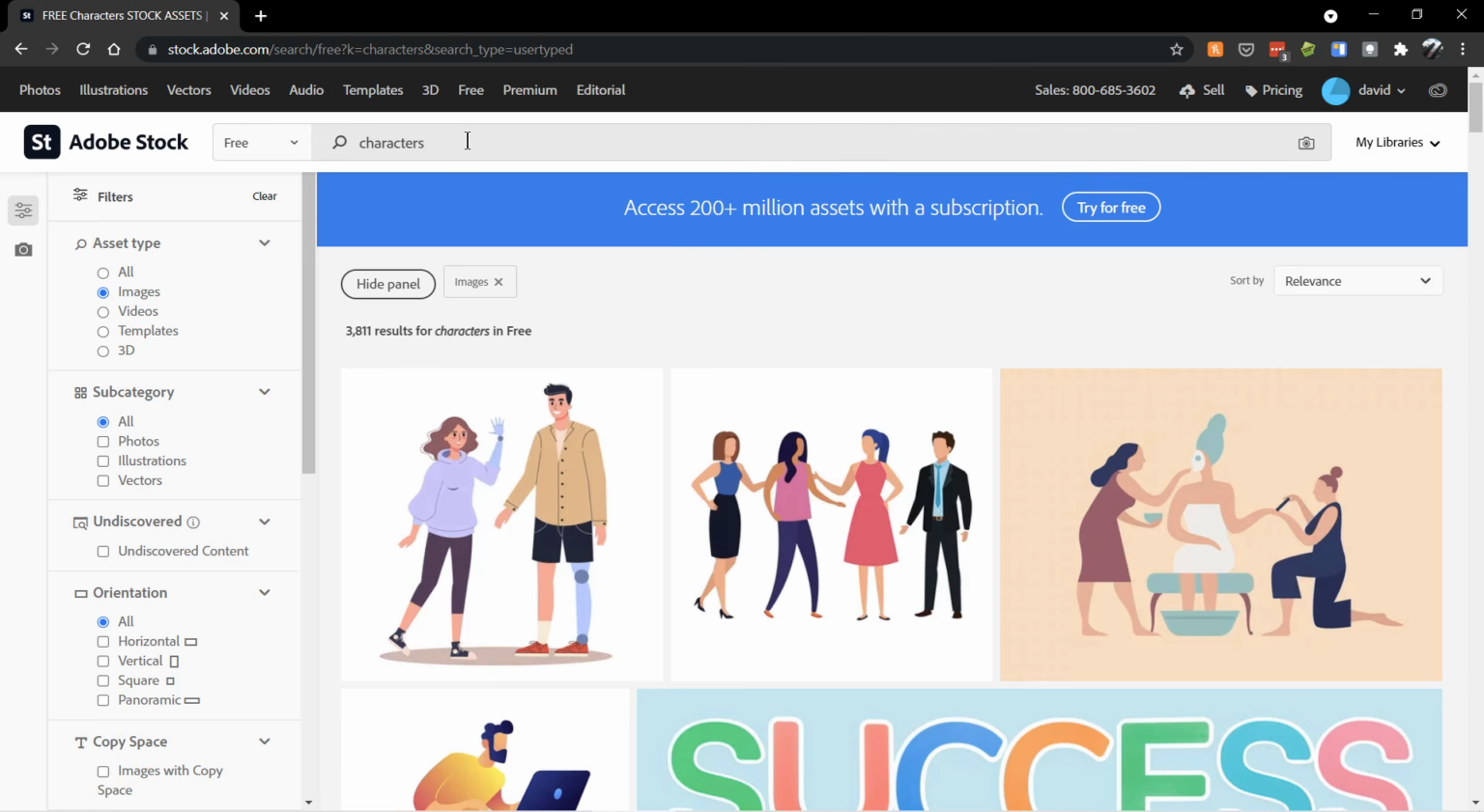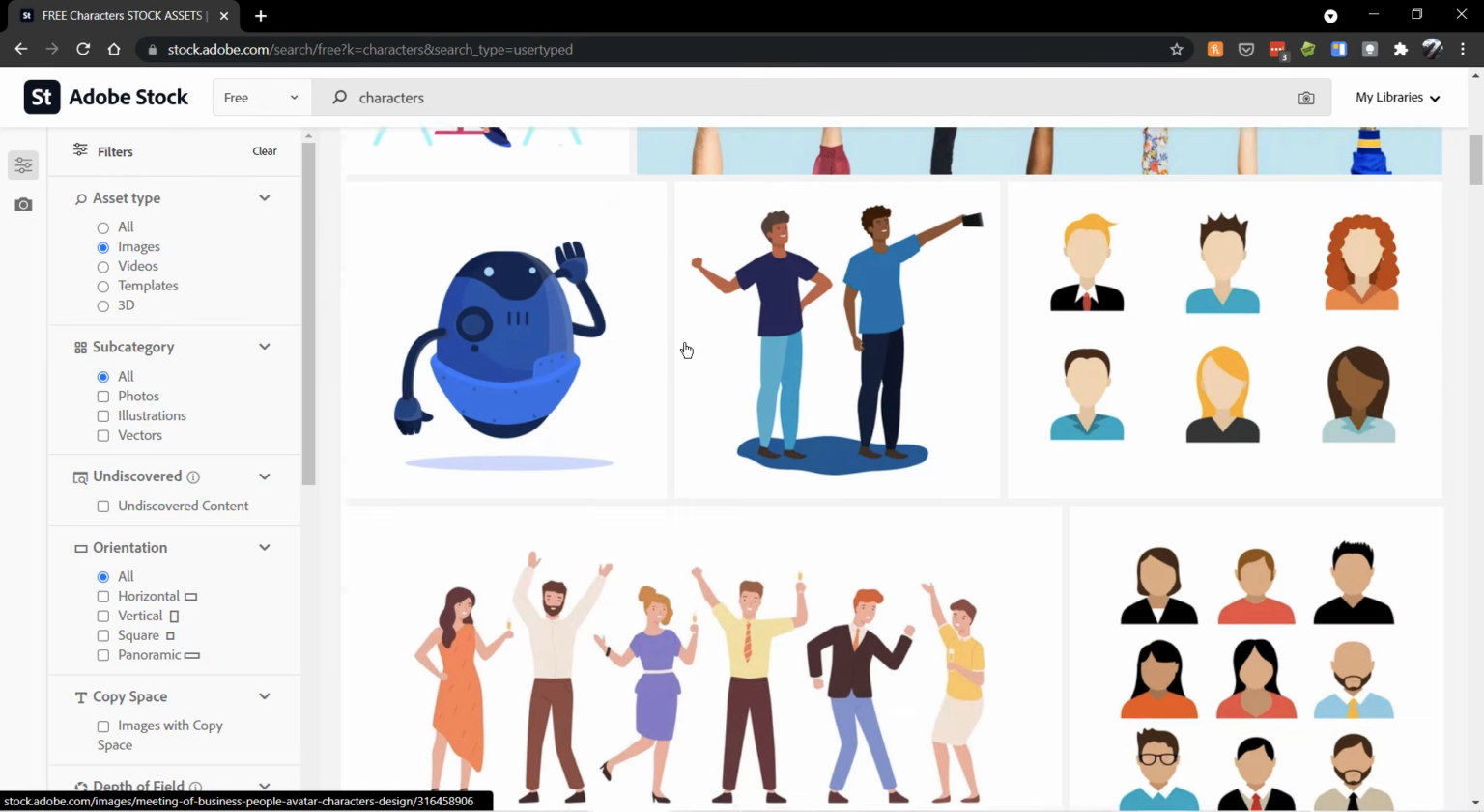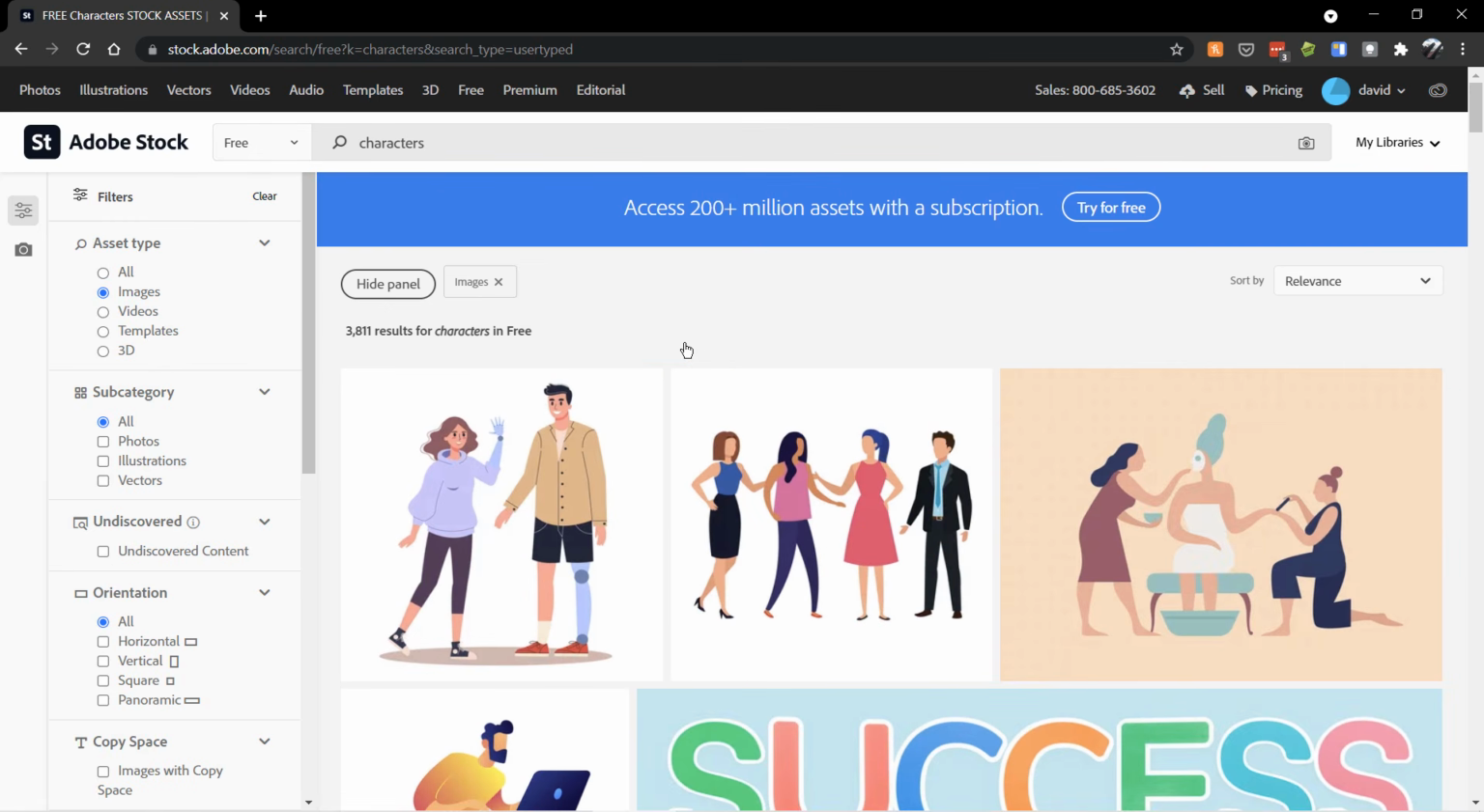Okay, now what I want to do is simply start searching for things. Up on top here, I just put in the word characters. Just a basic search box. Notice again, it's free. And then all these things pop up. Pretty cool. But I want to filter this out a little bit more because I'm looking for only particular types of formats.